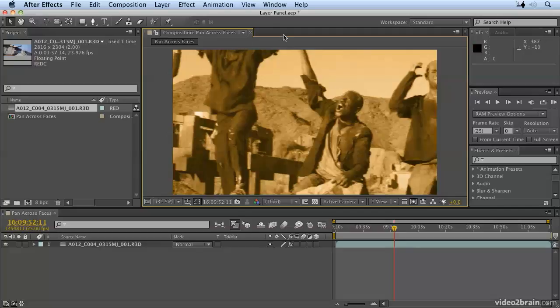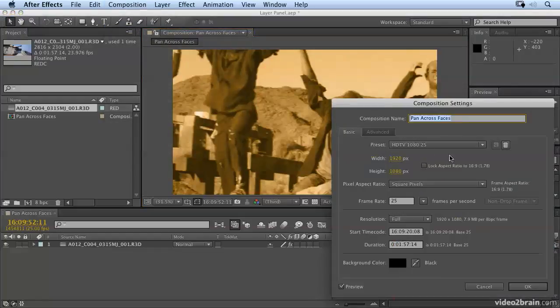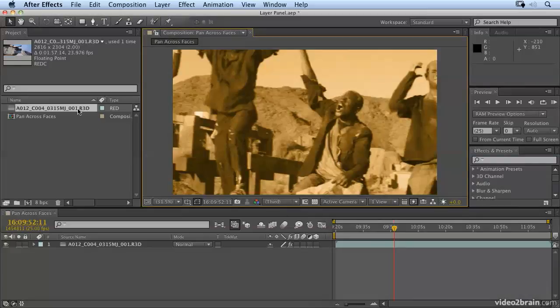If you want to follow along here, we're in Layer Panel AEP, which you can find in the Fine-Tuning Animation folder. And in here, I have a composition. If we open my composition settings, you'll see it's 1920 by 1080 HD. And in there, I have a piece of red footage, which is massive.